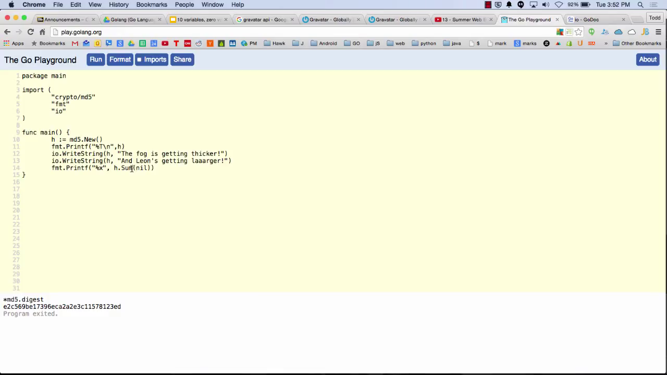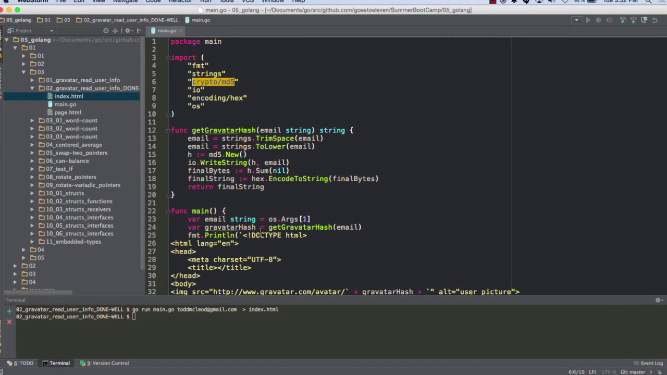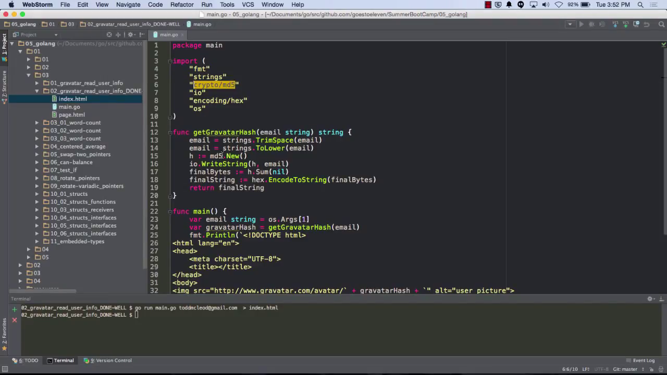If I dug into the Go source code, I might be like, I don't quite understand how they wrote the Go program. There's definitely tons of code in there that's beyond my capabilities. But I do understand that, okay, I got a hash, and this is the example, and this is how I use it. And then I implement that right here, Gravatar hash, right? I get my new MD5, and then I do io.WriteString with h and email, and then I do h.Sum(nil), and that gives me my final bytes. And then hex encode to string.